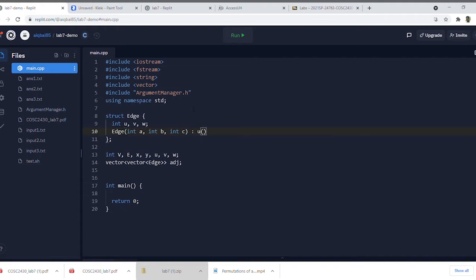Okay, there we go. So we have an edge, we have an adjacency list, we have our vertices, our edges, our starting point, our ending point, and our u, v, w, which we're going to use to build our edges.